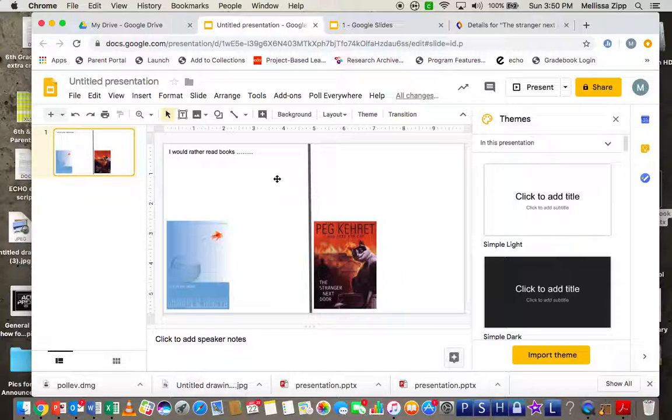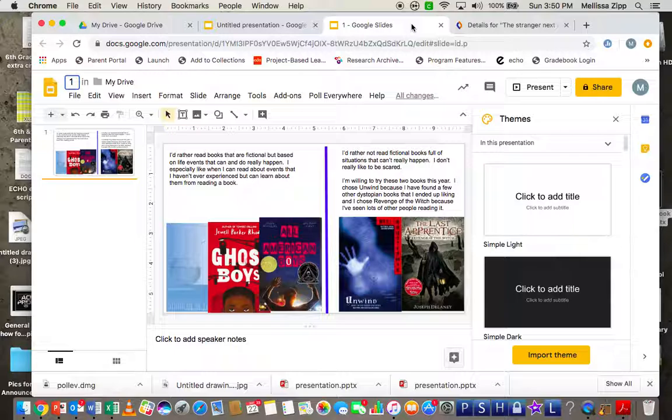So here's what your end result might look like. Once you have done some exploring today, your end result might look something like this. You're going to have a side that tells me about the kinds of books that you would rather read. I'd rather read books that are fictional but based on life events that can and do really happen. I especially like when I can read about events that I haven't ever experienced but can learn about them from reading a book. These are my I rather would read kind of books.